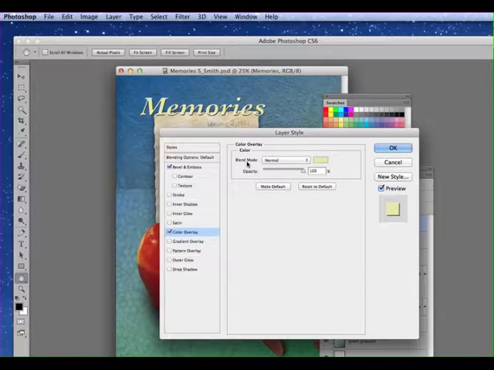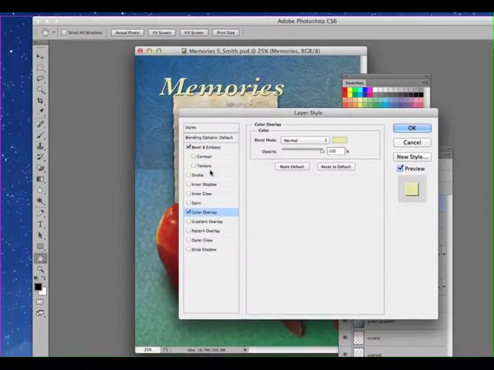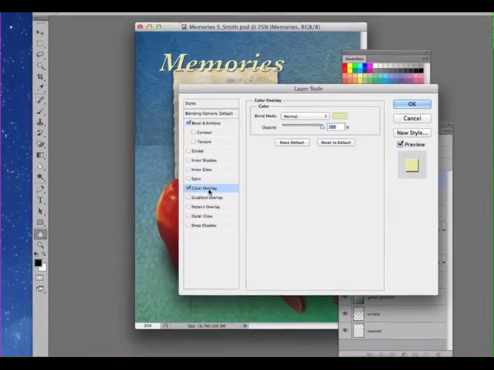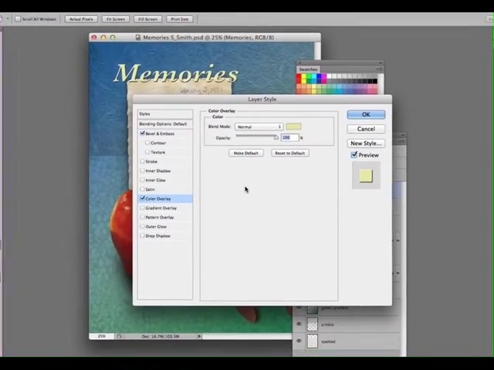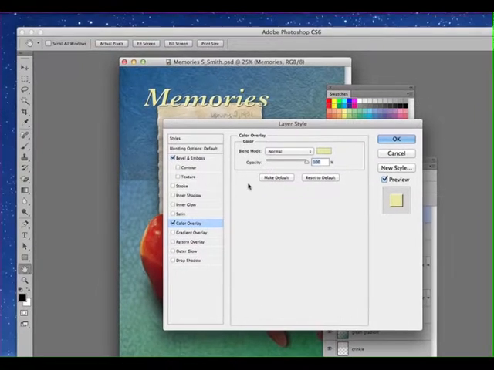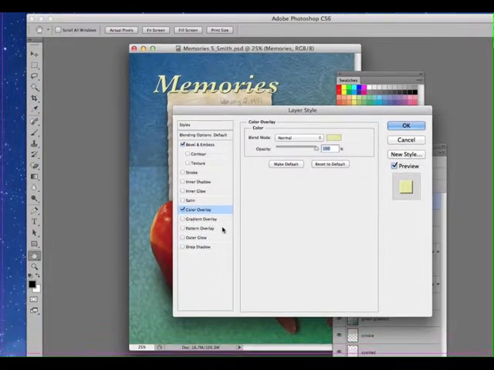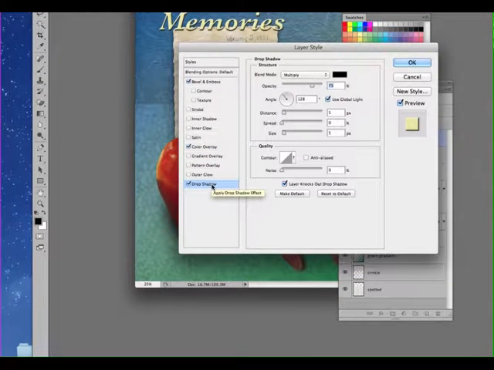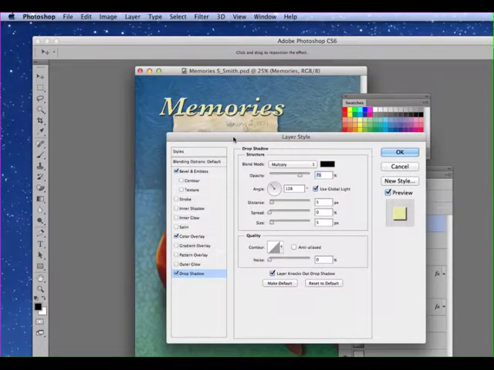What's missing is a drop shadow. Now let me tell you the trick with this. When you click on the effects and it turns blue, then you get all the options for what it is doing. So right now I'm in the color overlay options. I want to be in drop shadow. Click on it, it turns blue, and you know we're going to set some parameters here.